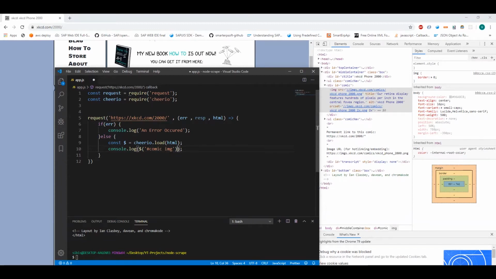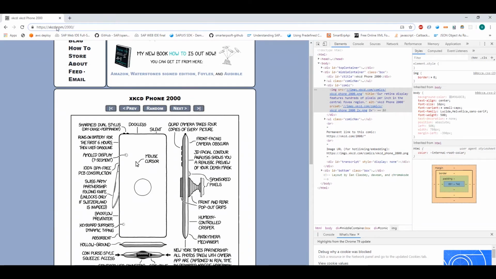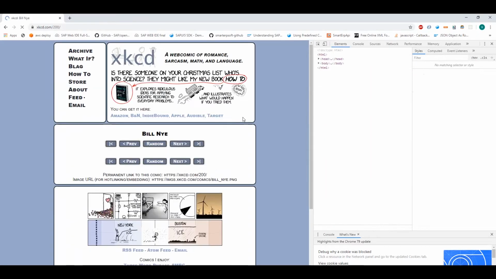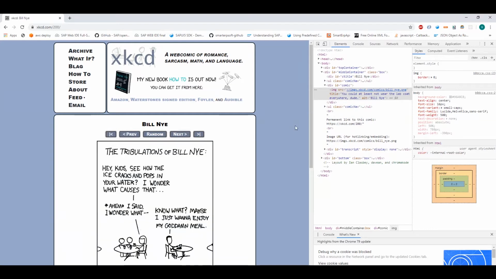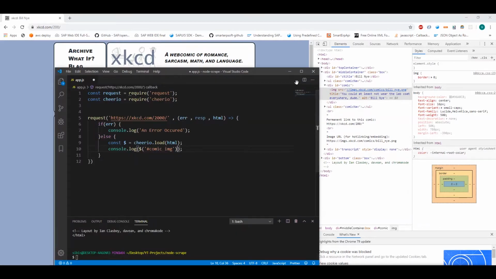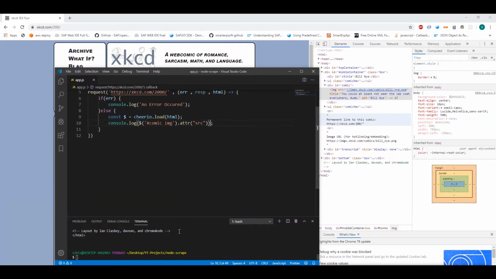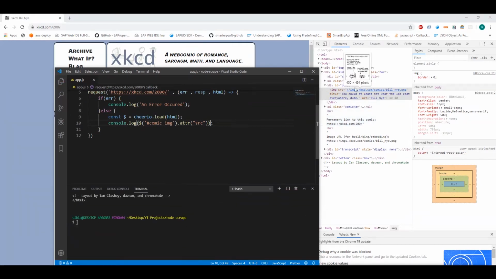The one that we care about is the source of the image. So this source part is what we care about in our case. We need to select this source. That can be done by using .attr of src. Now if I console log, I should be getting this URL.